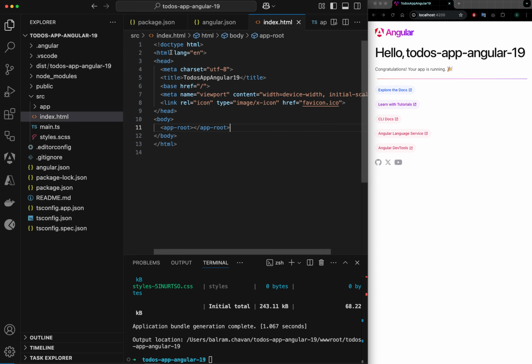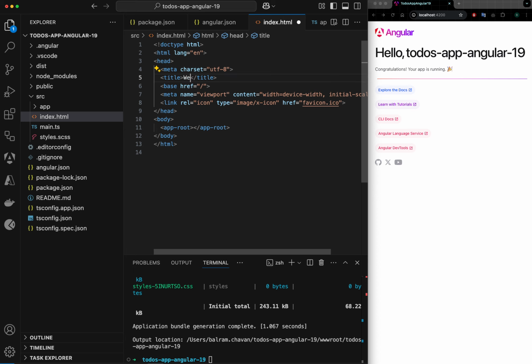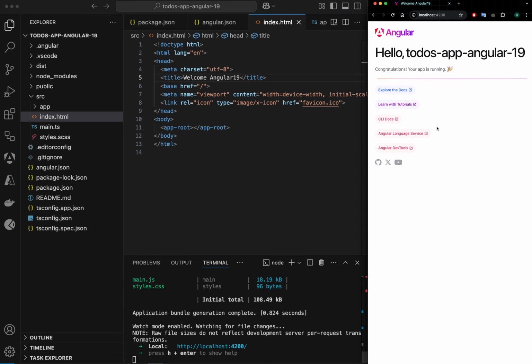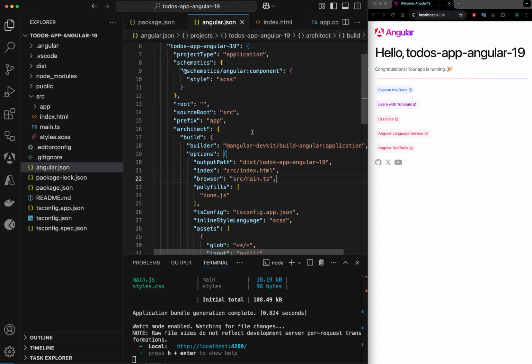If you notice here, we have this index file where we have the title. So here is the title in the browser tab. If I say here, welcome Angular 19, if I save this, I start the application one more time, I run, you can see this application in the browser, you can see the title is updated. Base href is default here. Unless you are building a micro front end, you can update this property either in index.html or in the angular.json file.